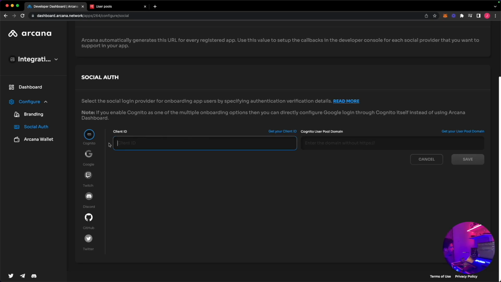So we need two things to set up AWS Cognito, that is the client ID and the Cognito user pool domain. To fetch this, you need to get the client ID and the pool domain by configuring it in the AWS console. For that, you can check out our documentation on how to configure that, or else you can follow this video right now. I'll show you how to do that.